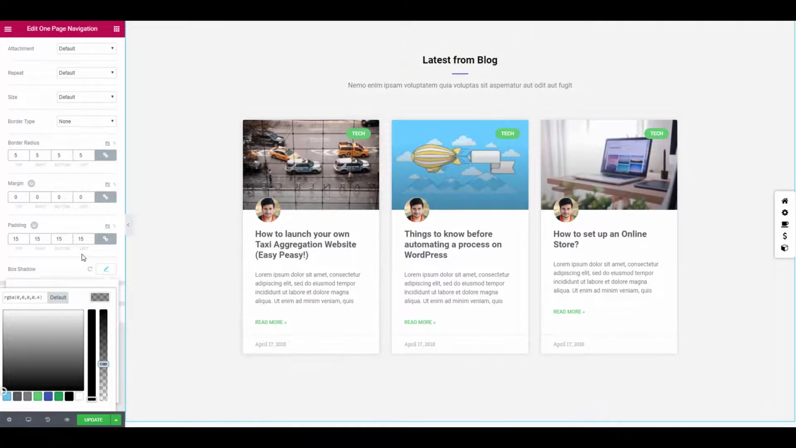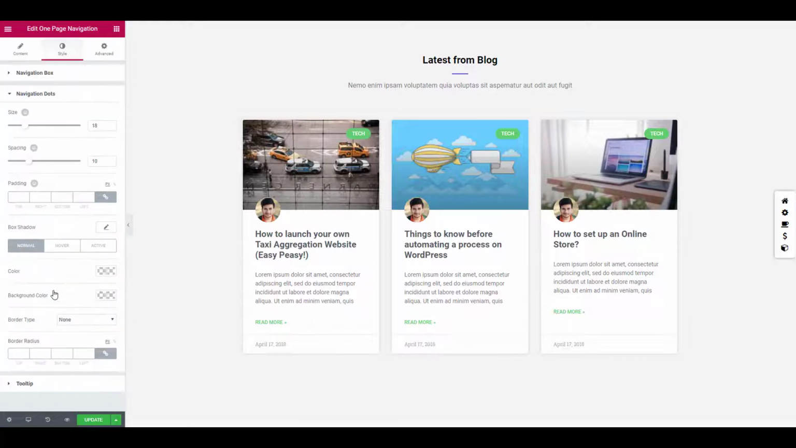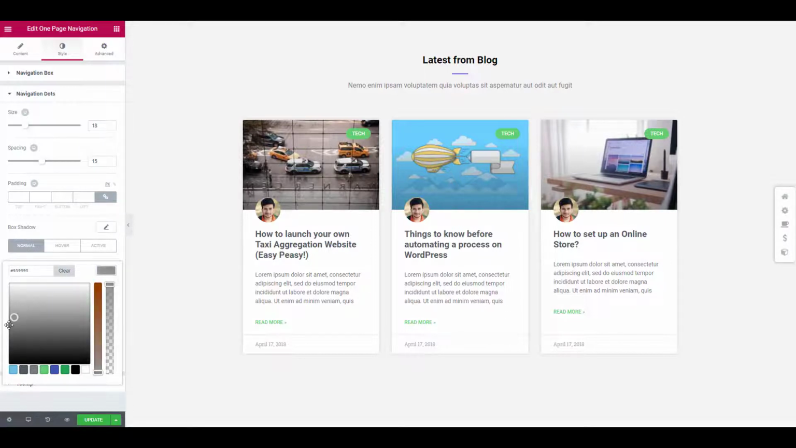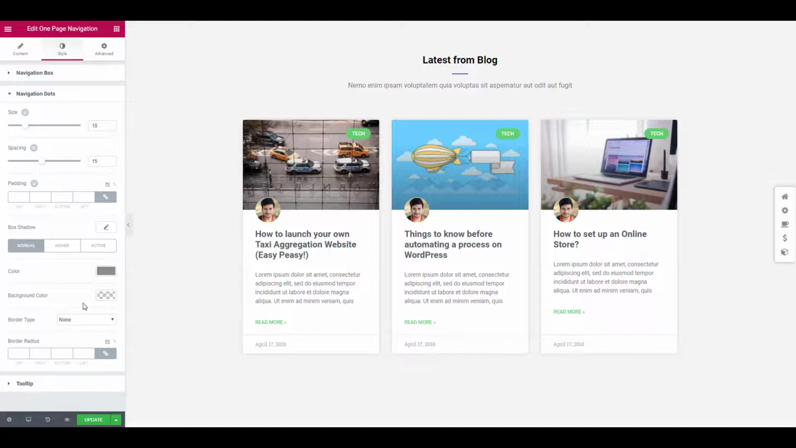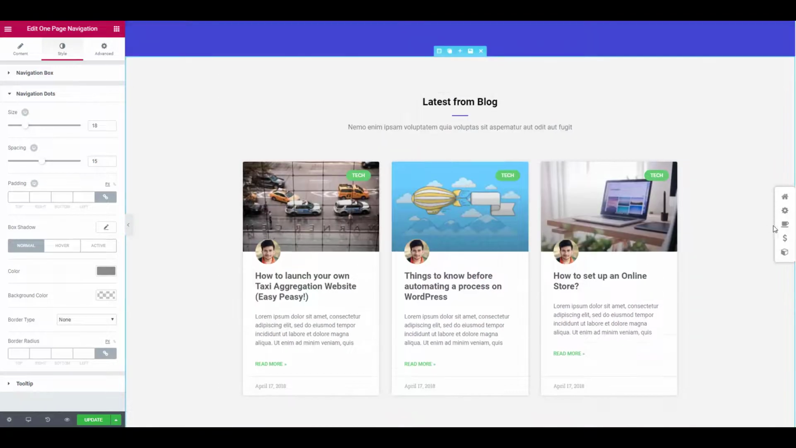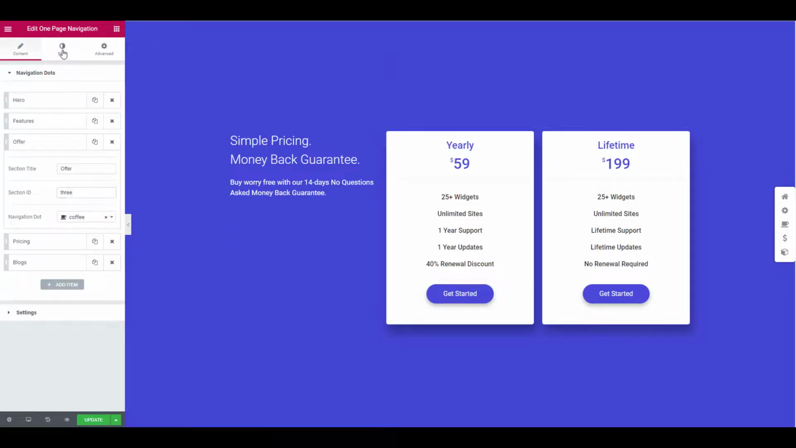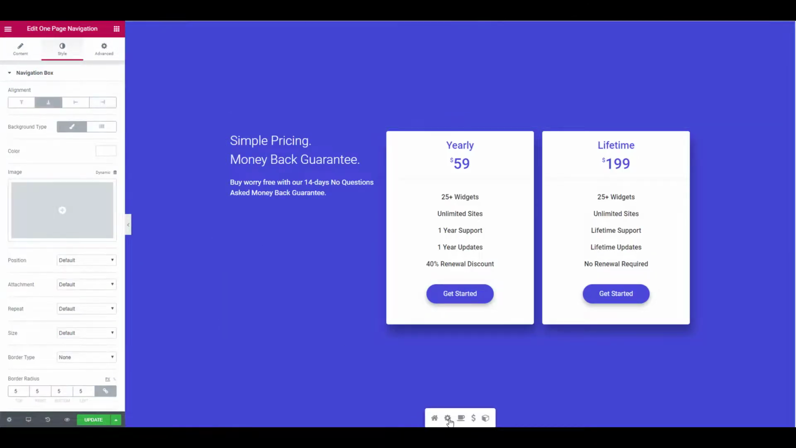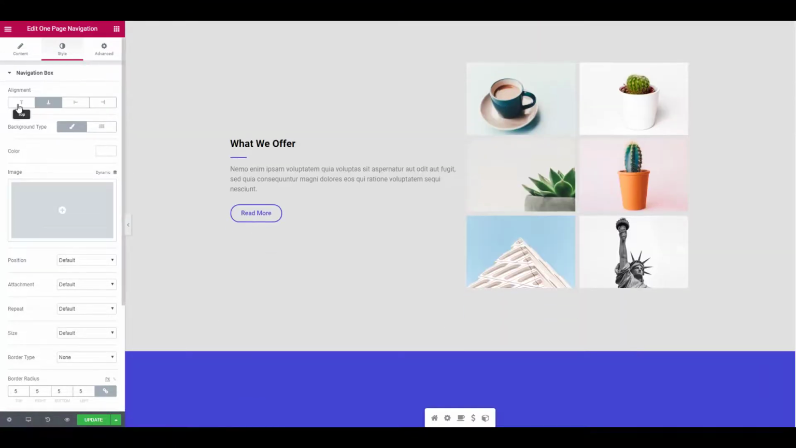Now, hop onto the navigation dots and increase the spacing if required. I am setting the spacing here as 15. You can also change the navigation dot's color by selecting one from the color palette. Once you have done that, you can just go ahead and click on the navigation dots to see if it's working correctly or not. You can also go ahead and try changing the alignment and choose whatever suits your website.